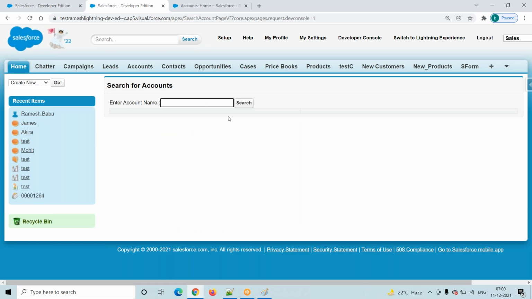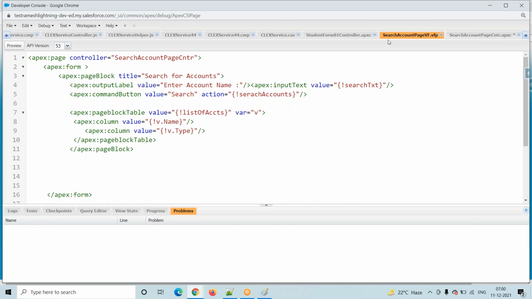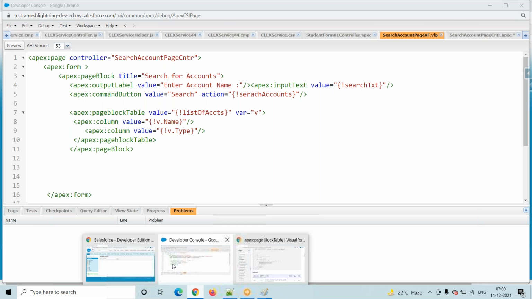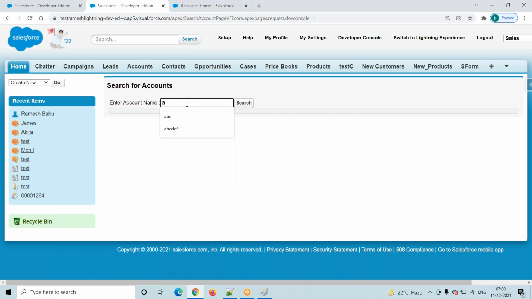Now go to here. Click on this preview. Now go to here. ABC, any name. Search here. The account name for this account type is equals to this one.